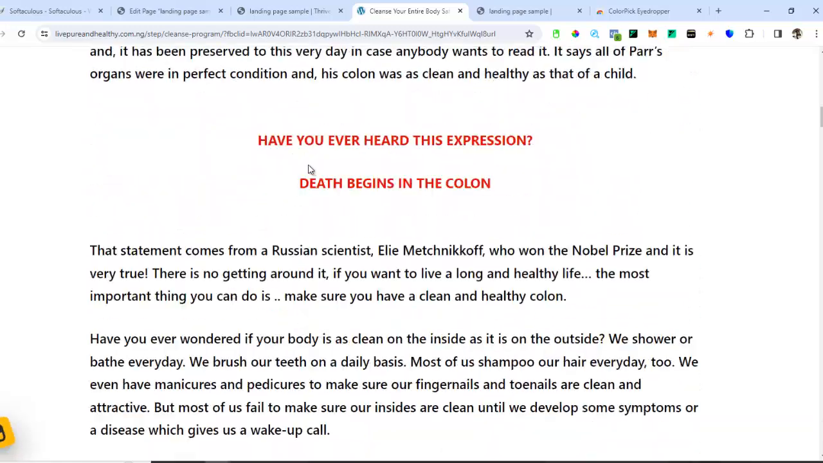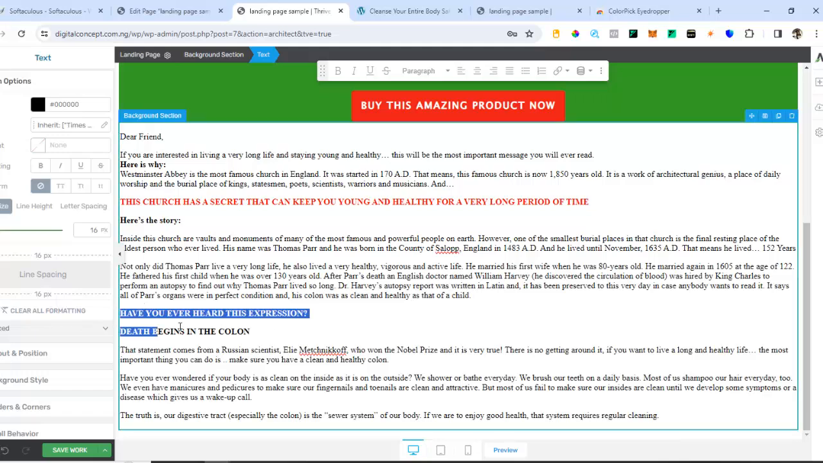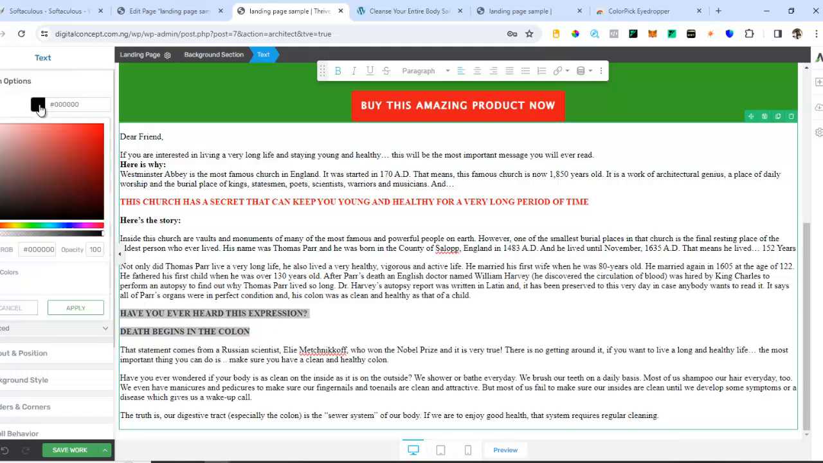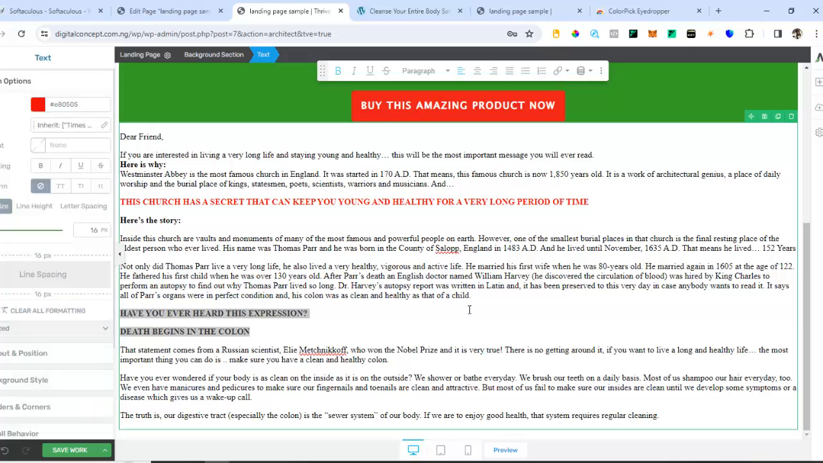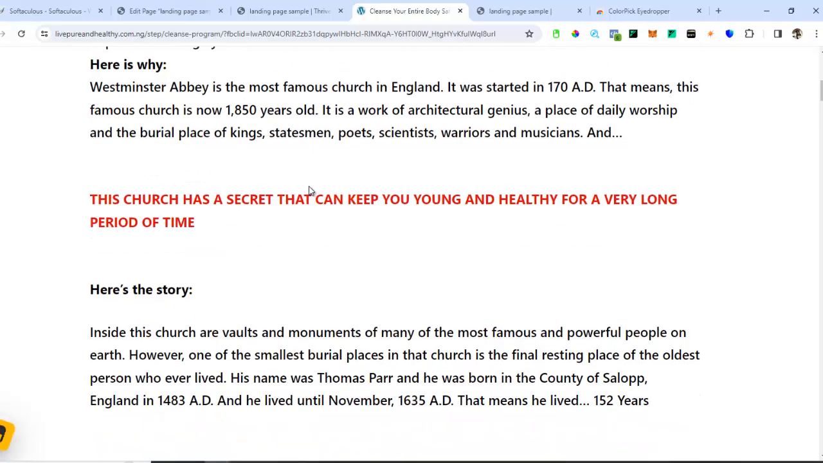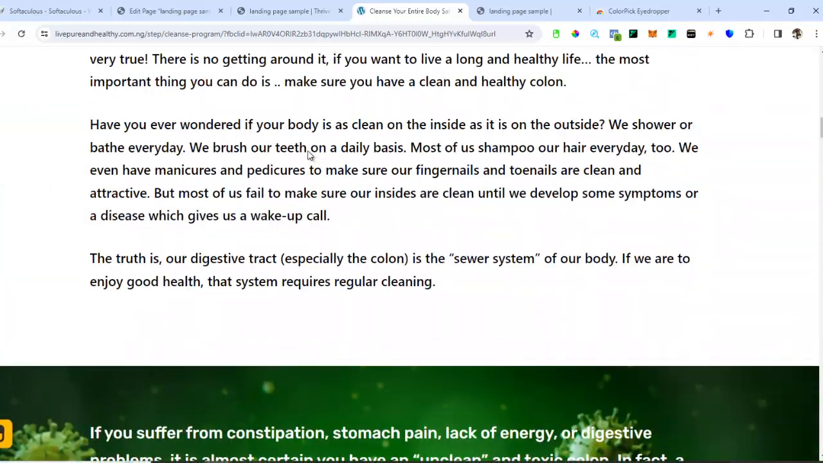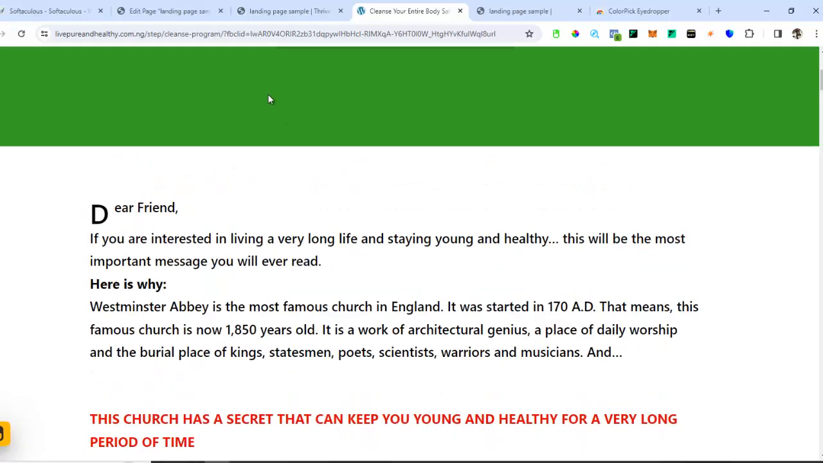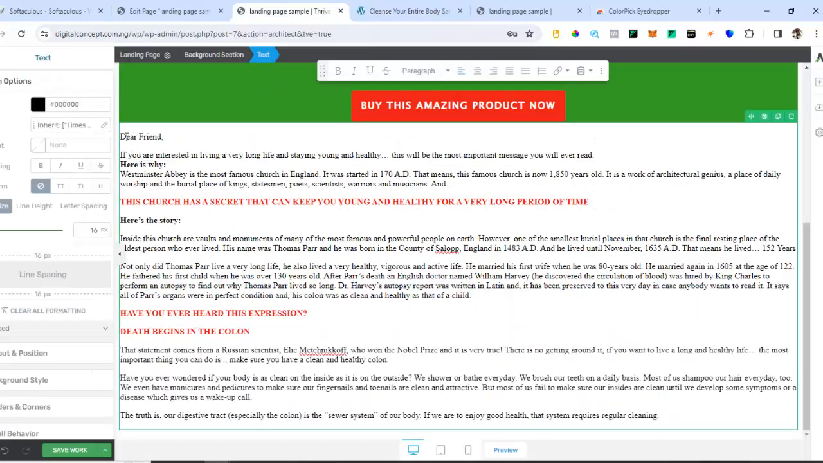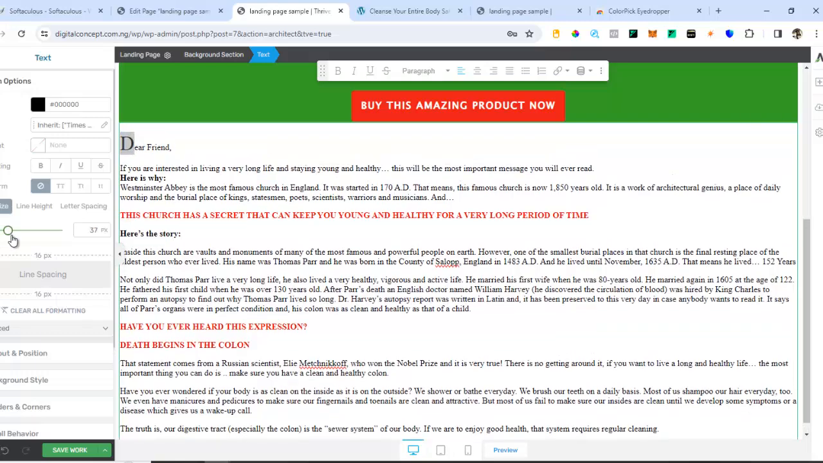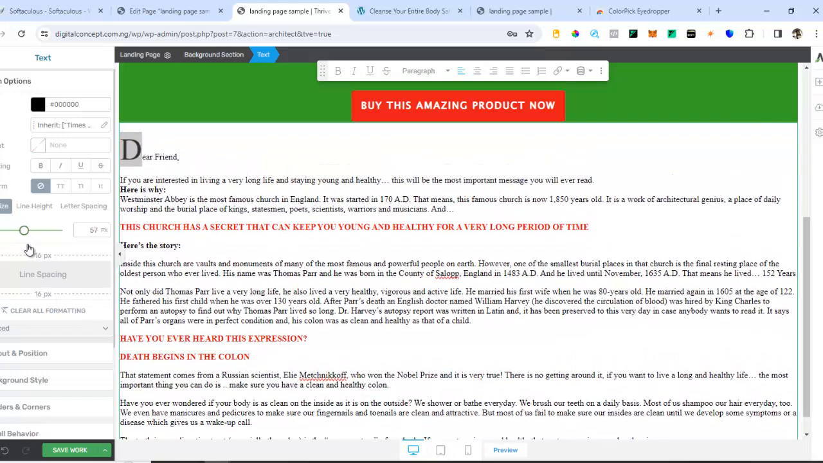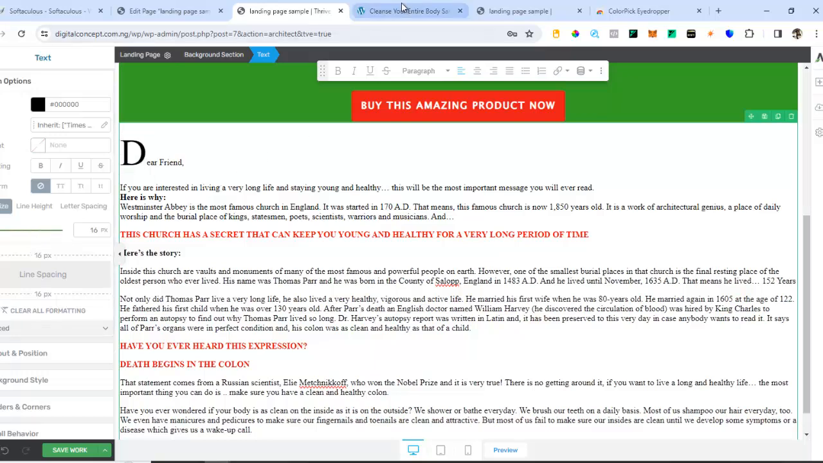Then what else? Have you ever heard this expression? Click on that. So basically what I was trying to do now is make everything look the same. No big deal. We're just trying to make everything look the same. Okay, we have that. So now we are going to try to create the form. Okay, you have that.